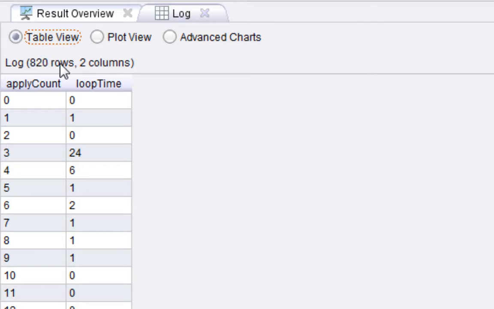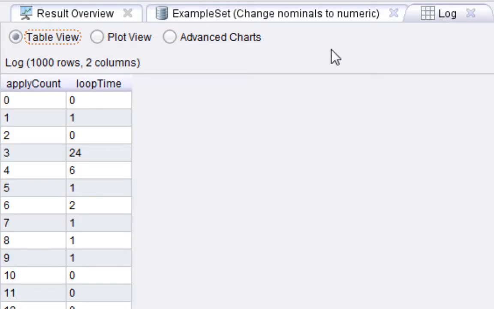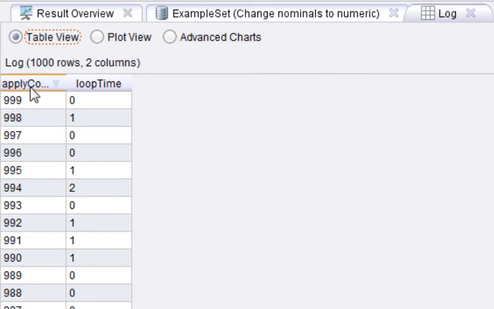At that point the log, which is this tab here, will be converted to an example set. The log will be retained actually. So it's finished. Now we have an example set. Going back to the log quickly, you can see indeed there were 1000 rows, and if you remember the parameters to the log operator, apply count and loop time. Apply count should go all the way up to one less than 1000. If I click this, you can see 999 is the last time it was applied. Okay, so that's 1000 iterations, so the maths works.